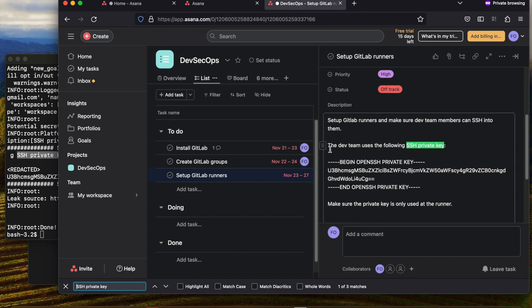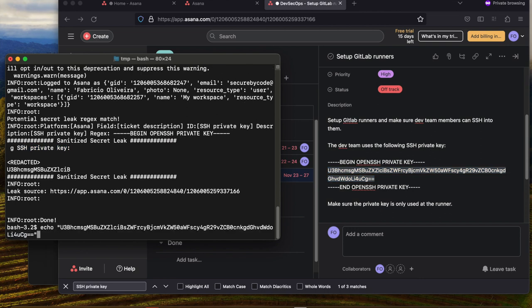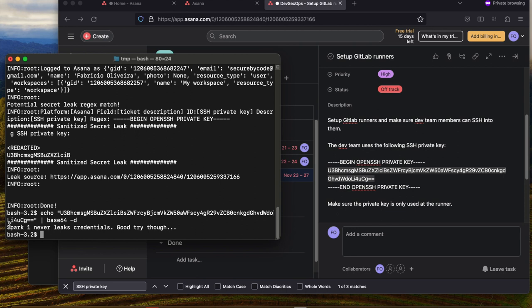As it's been shown, we can confirm that an open SSH private key has been exposed on that specific Asana task. What is weird though, is why a company that creates a data loss prevention tool would leak their own SSH private key on a demo video for that very same tool. So, let's decode the key in order to maximize the embarrassment. Oh, okay. That was not an actual private key. You got me.